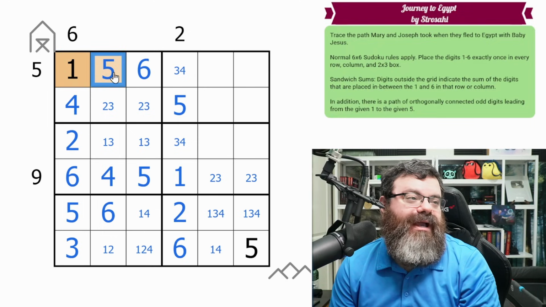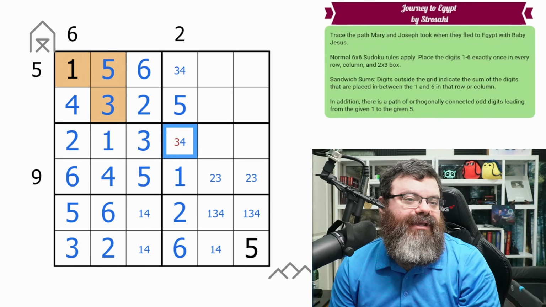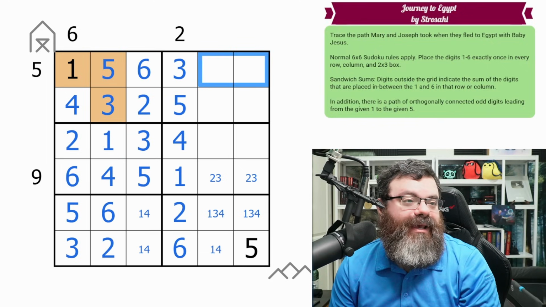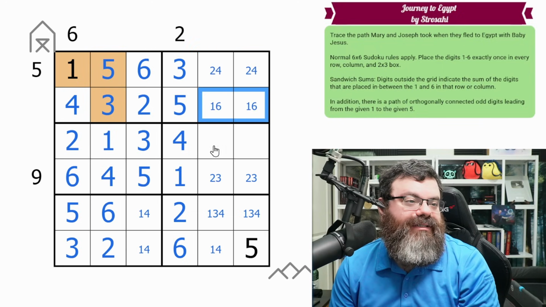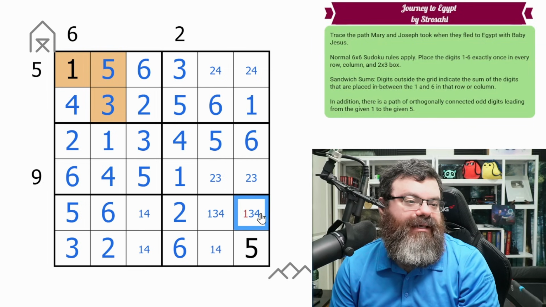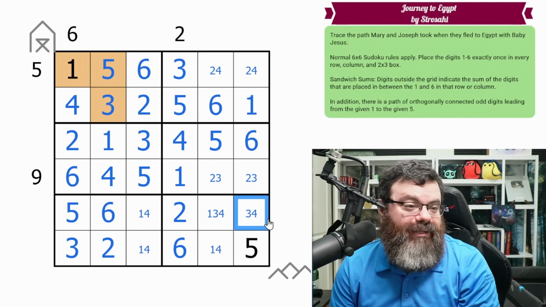Now from here, we can't go right, so we have to go down. And that means this better be odd. So that's 3 and that's 2. That's 1 and 3. That's 2. All right, over here we get the 4 and the 3. Let's get these pairs written out. So this is 2, 4, and this is 1, 6. And then this pair is 5, 6. All right, so that's 6, that's 5, that's 1, that's 6. That's not a 1. Oops, not a 1.